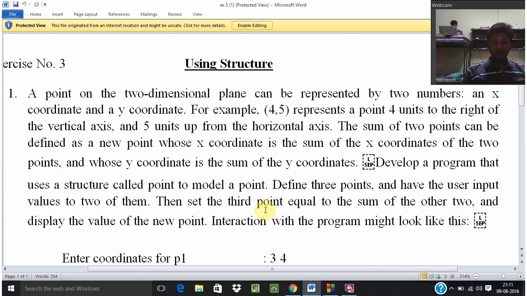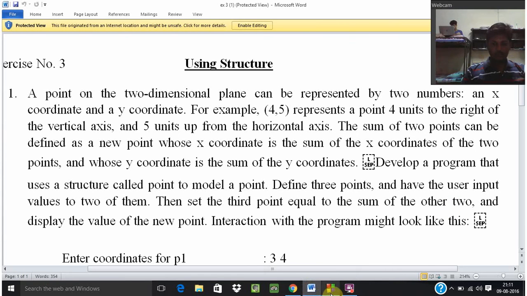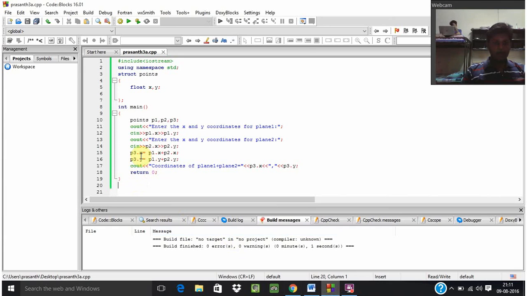Then set the third point equal to the sum of the other 2, that is p1 plus p2 is equal to p3, that is x is equal to p1 dot x plus p2 dot x for the x coordinate of plane 3, and y is equal to p1 dot y plus p2 dot y for the y coordinate. So by using a cout statement, we display the value of p3 as the coordinates of plane 1 plus plane 2 is equal to p3 dot x.